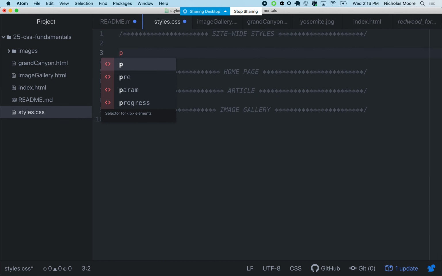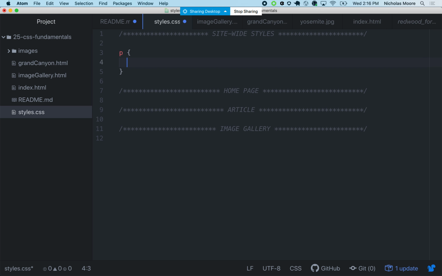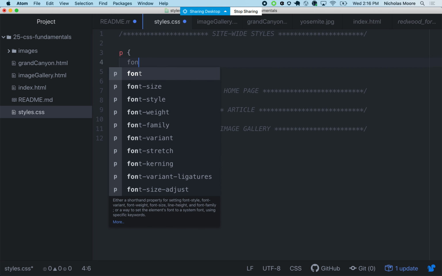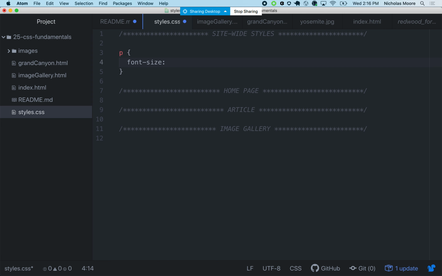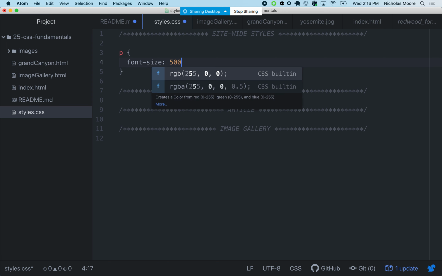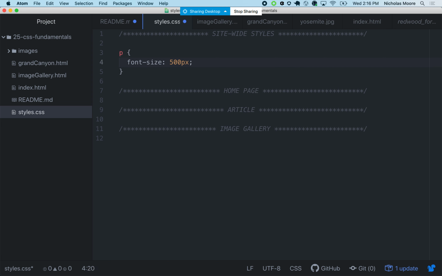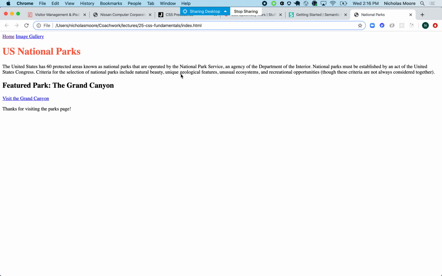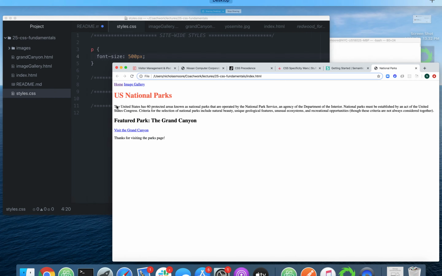So I say p, and I can say font size. I'll make it 500 again. I'll change it in a second. I'm just using pixels. There's other things like percentage or rems or ems that you can use, but for now, we're just going to use pixels. And then I refresh, and you can see it went back to whatever the built-in size is for a paragraph, right? Why is that?